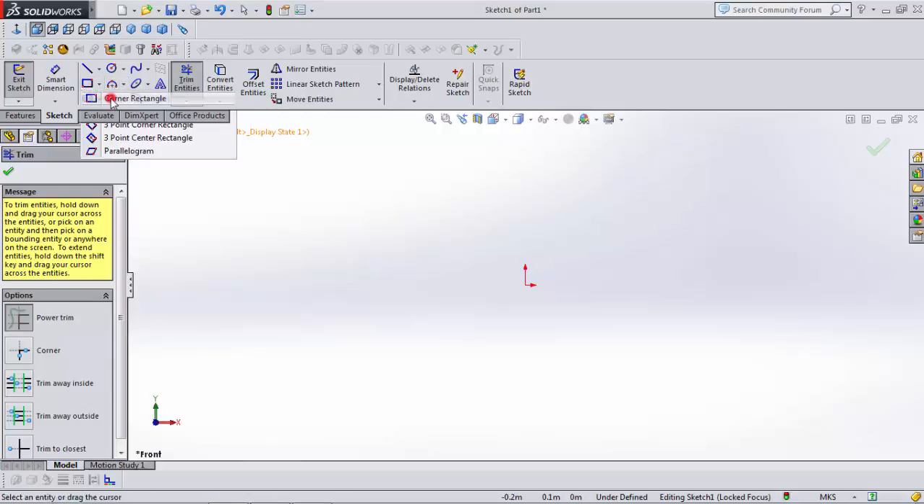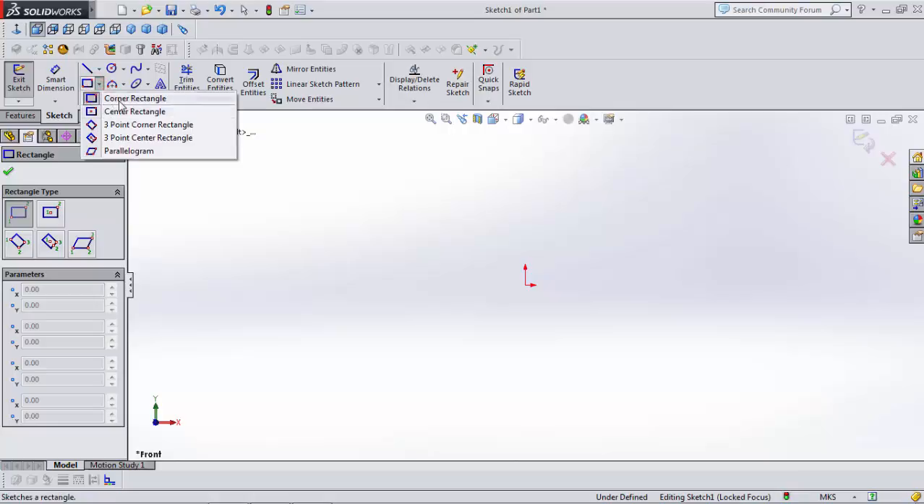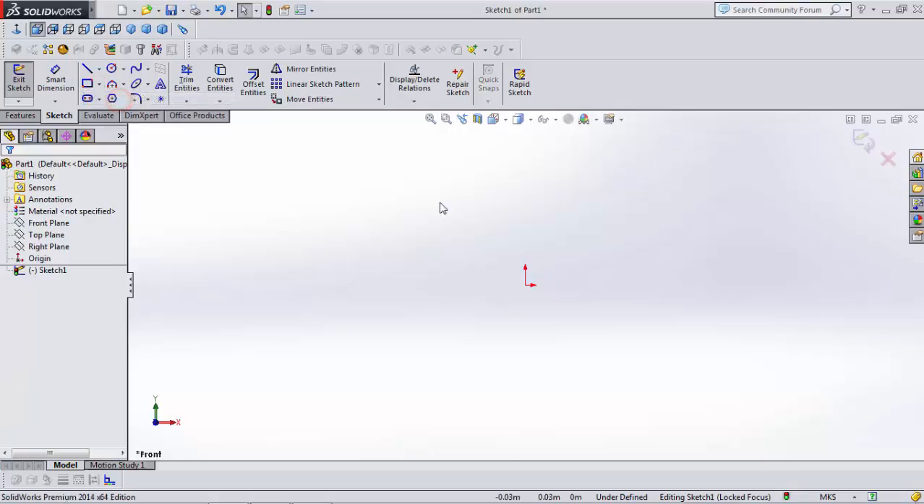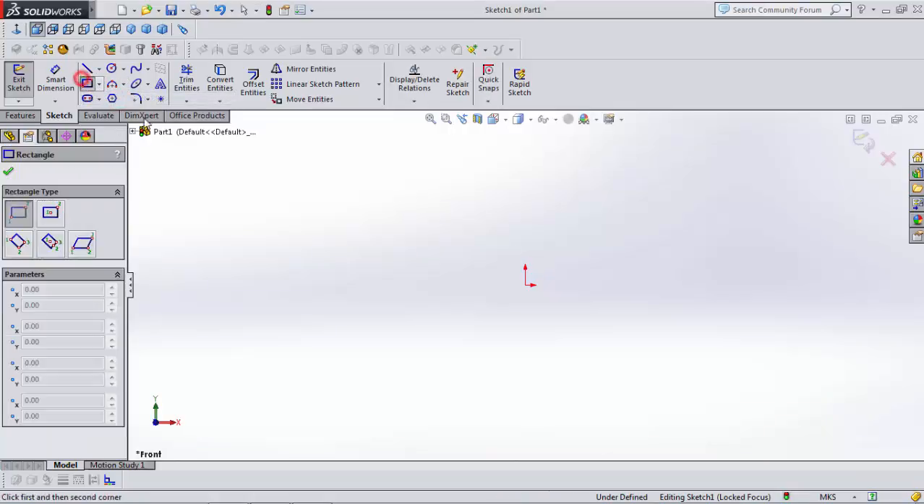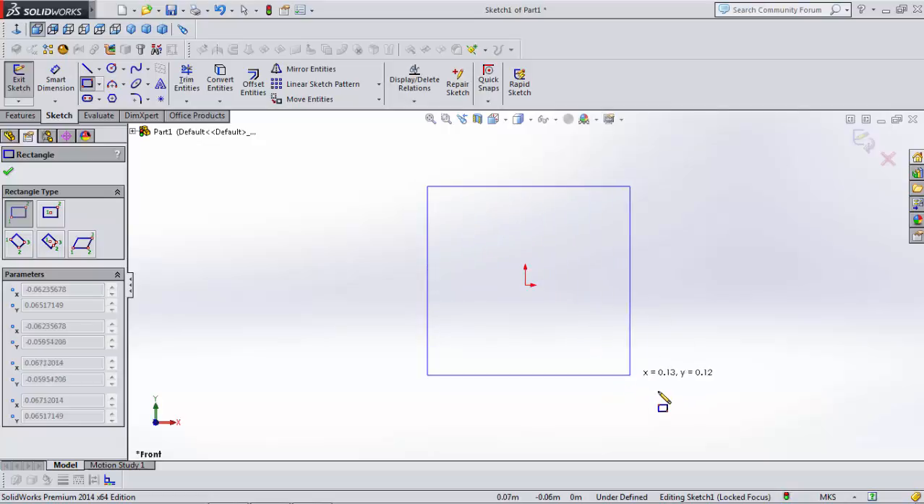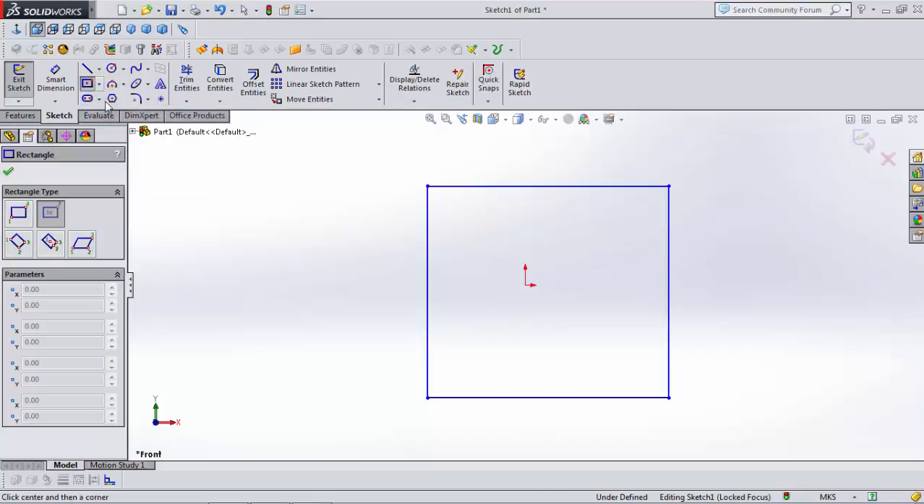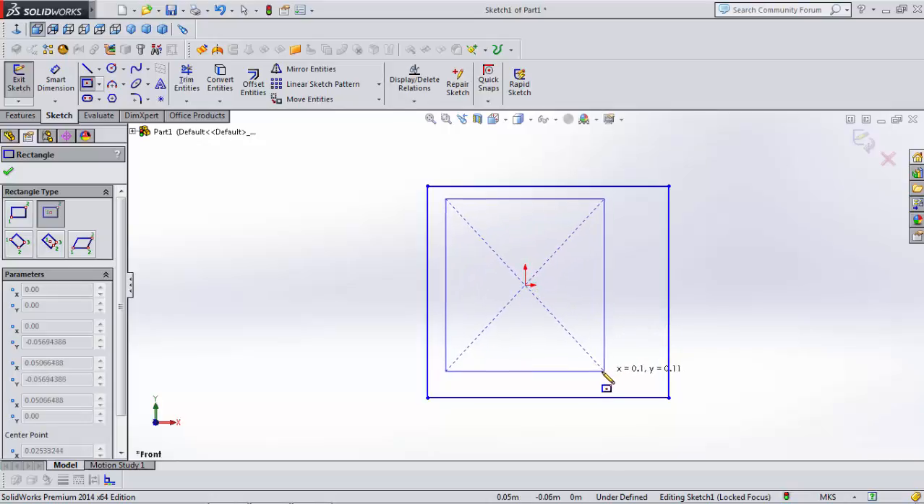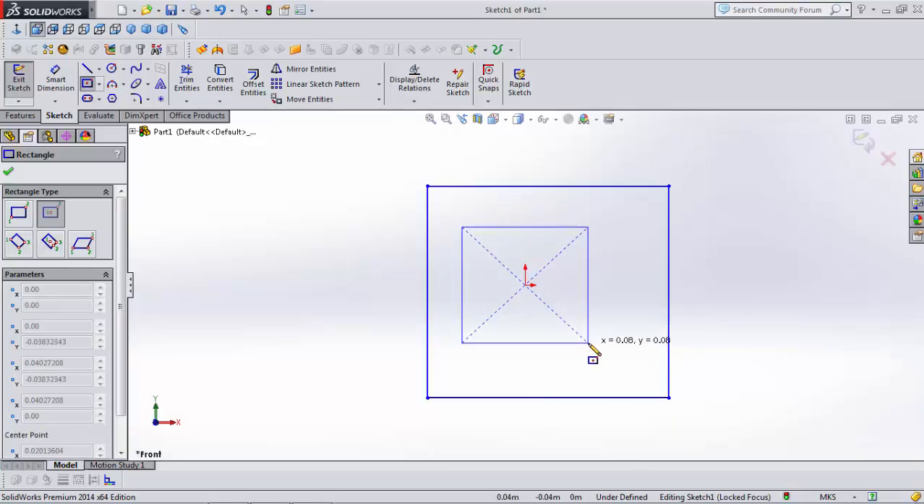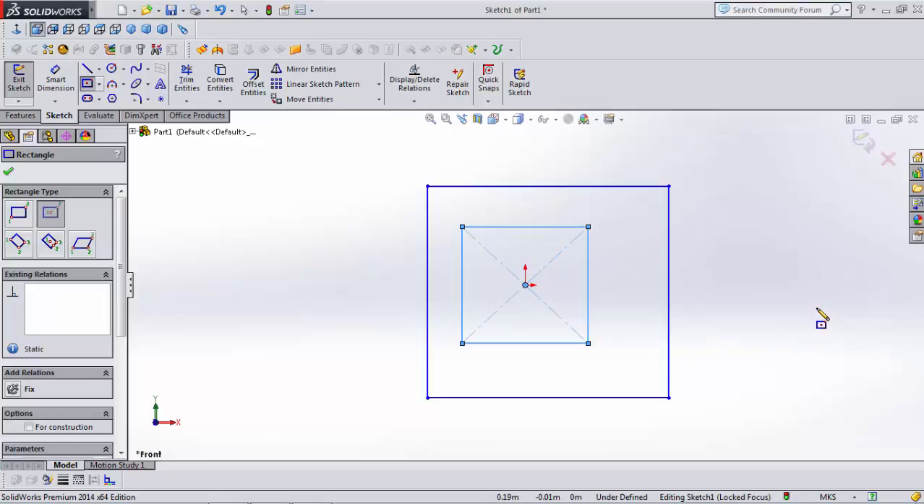more features. Okay, so the next one is the corner rectangle. By using corner rectangle you can create a rectangle. For example, here you just need to provide two corners. For example, first one is this and second one is this, and your rectangle is created. The next one is the center rectangle. As from the name it is clear that you have to provide a center and one point, and your rectangle will be created.